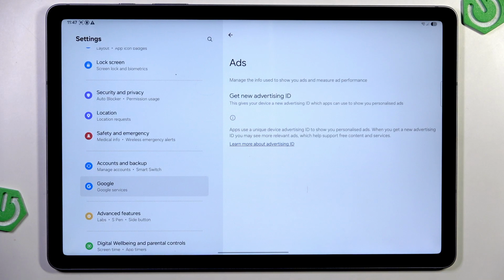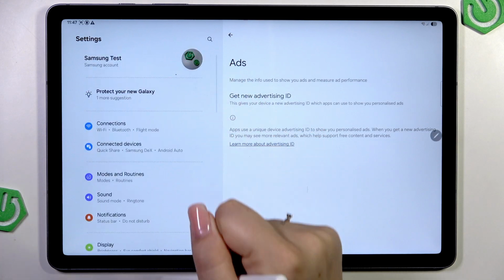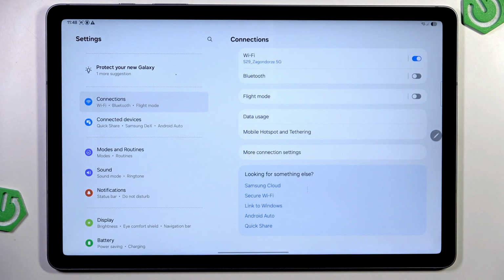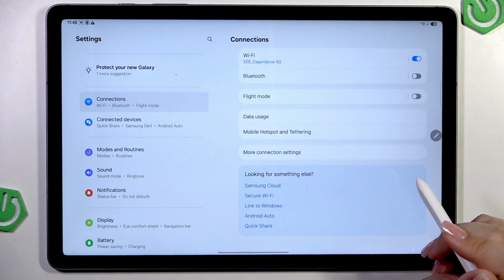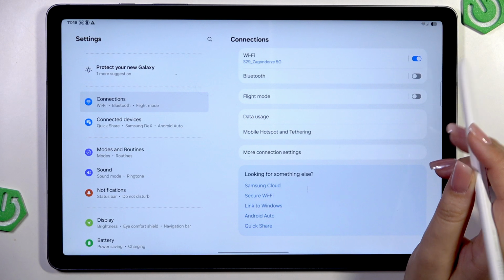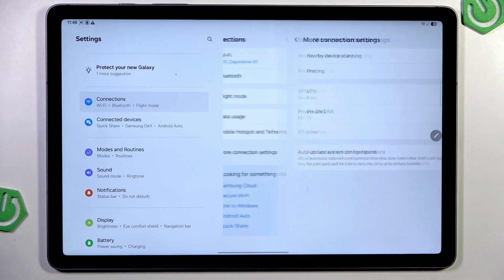And to actually limit the advertisements, I highly recommend to set the private DNS. Let's go to the very top of the list and go to the connections. Then let's tap on more connection settings.